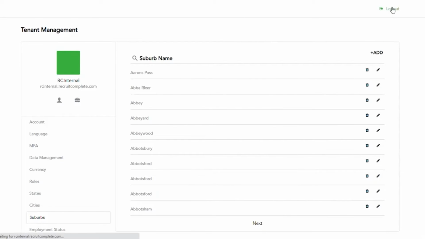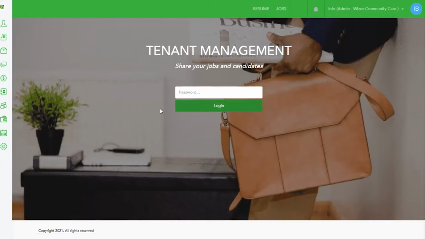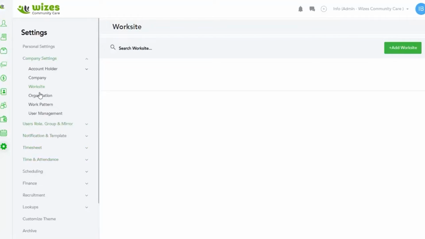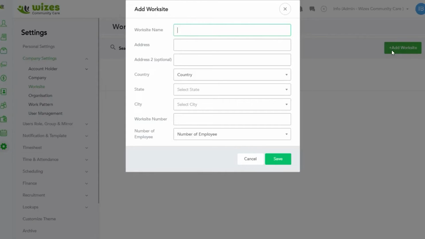So what I'm going to do now is log into a completely empty solution. We log in here, and the first thing we want to do is define our worksite. So we access our settings menu, we come to worksite. Now when we add a worksite, think about it as a location. So imagine that this is our head office, and the head office is in Brisbane.